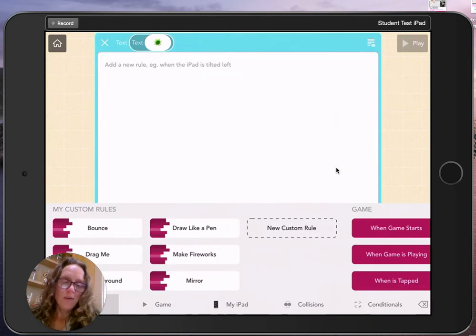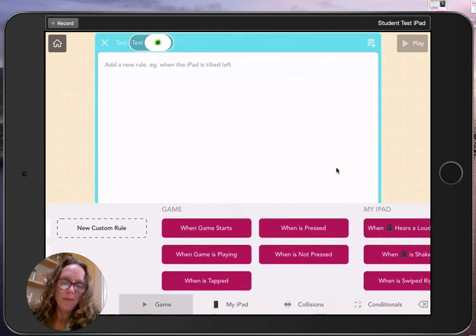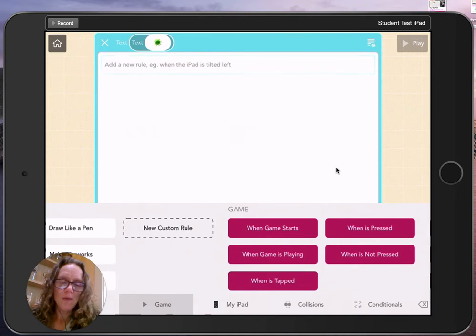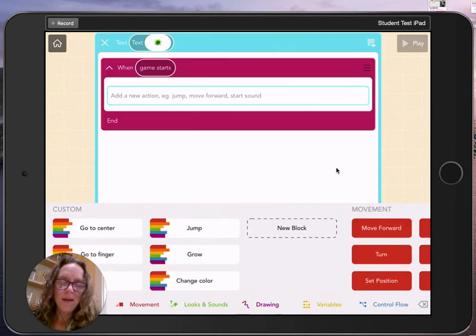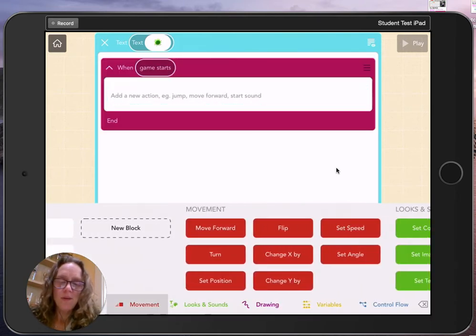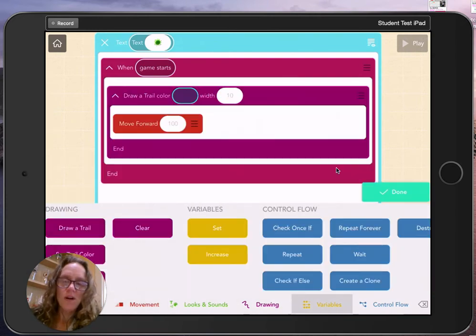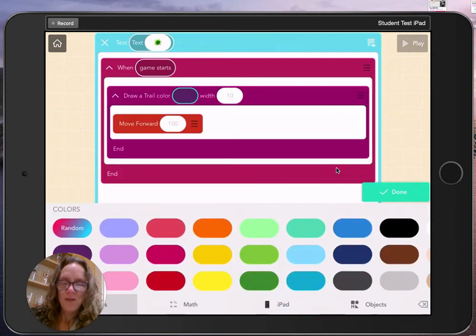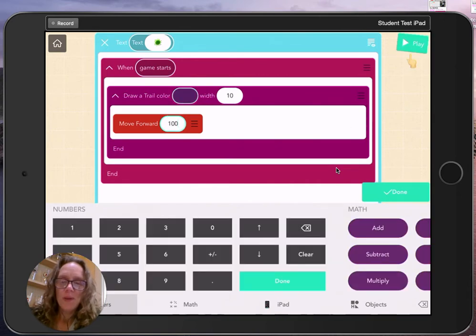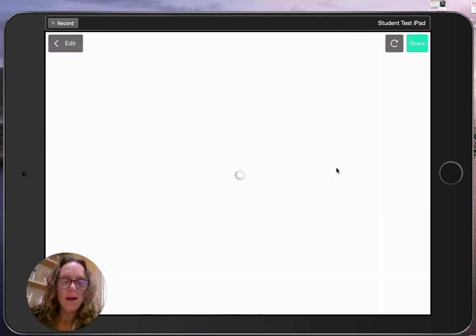So the first thing we're going to do is decide when we want something to happen, and I think we want it to happen right when the game starts. And we're going to be drawing, so I think we'll tap on drawing and say draw a trail. So that's the first thing we want to do. Let's just move forward 100 and see what happens.